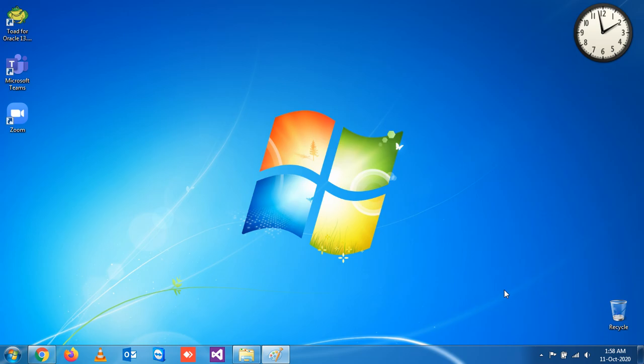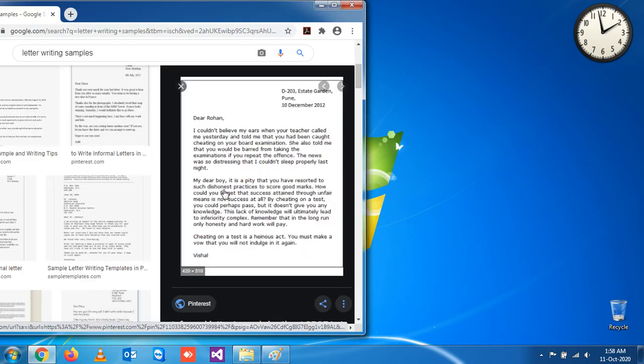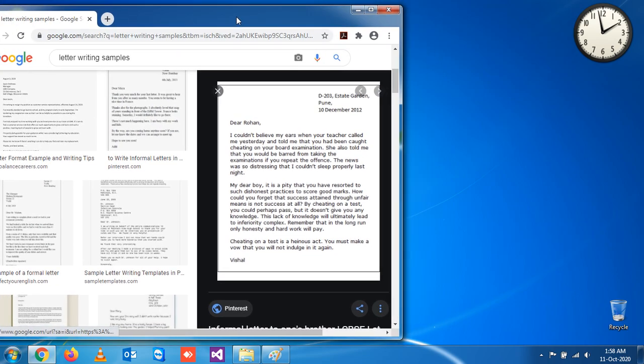In this video we'll see, suppose you are working on two different applications and you want to work simultaneously at a time, how do you resize those two windows? I'm giving one example: suppose you want to write this letter. As this is an image I've taken from the internet, you cannot copy and paste directly. This is just an example.